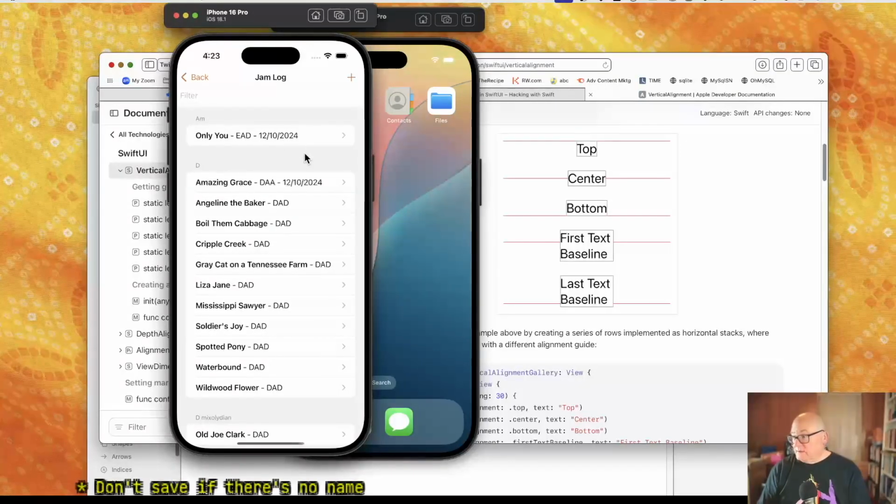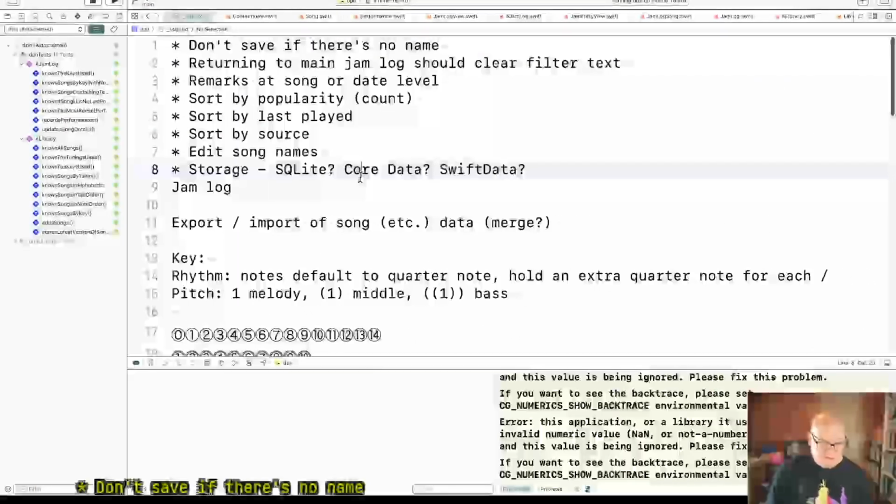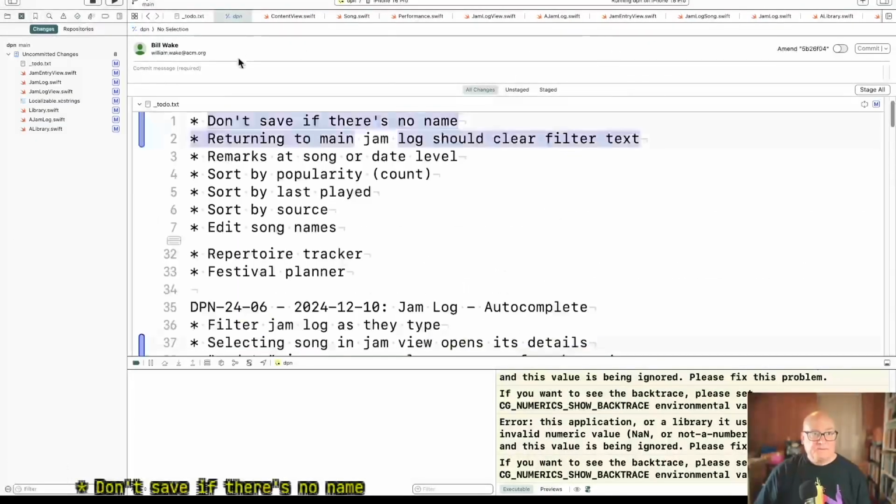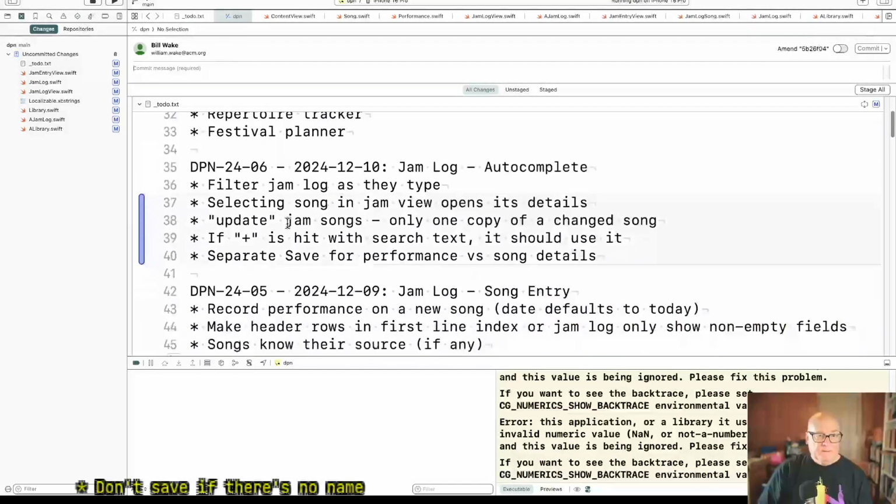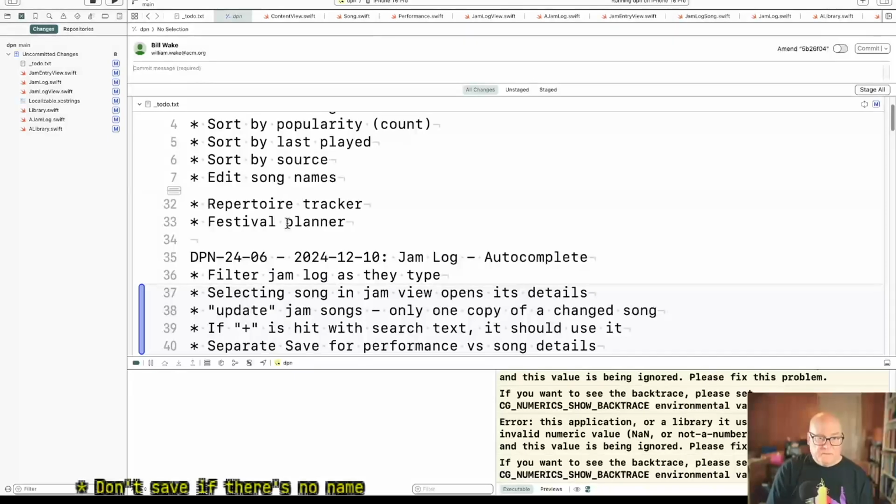Could those tests use first? Well, they'll still, I guess, still blow up in the debugger, right? Maybe not as ugly. But yeah, we could start using that first. Okay. All right, let's save this. Okay, so this is really a separate save for performance or song details.